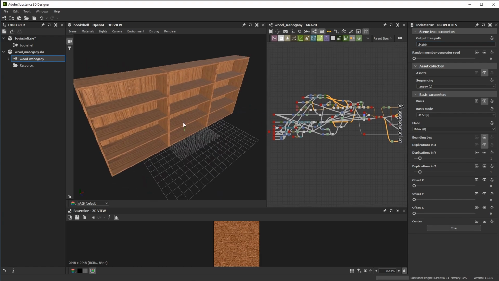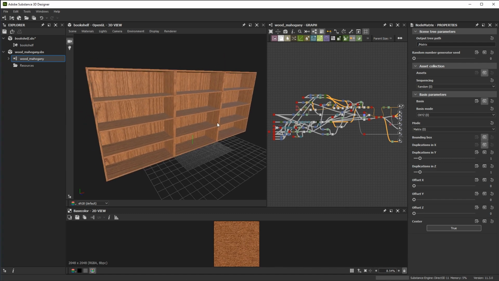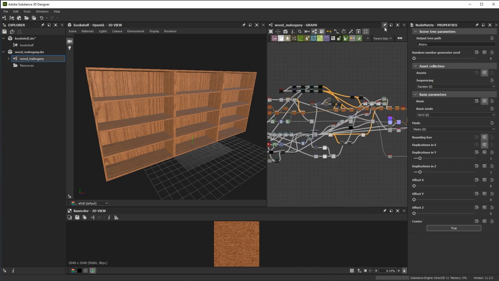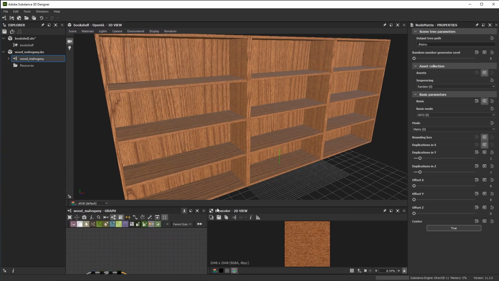Because we've been working with the primitive 3D node, UVs are automatically being generated and updated as we work. What's really cool about working with these 3D models here in Designer is that we can work on the 3D model as well as the procedural material at the same time. So for example, I have my substance material graph. I'm going to go ahead and just pin this, and then let's just take the graph and dock it down here towards the bottom.